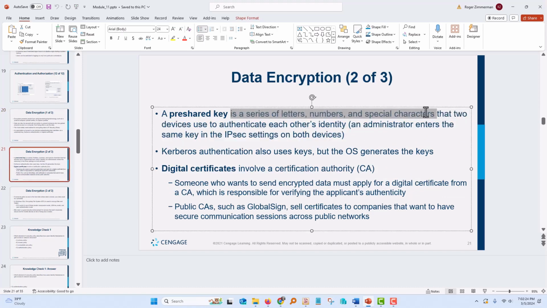Pre-shared keys are a series of letters or numbers or special characters that you put on two different devices. Kerberos is within the operating system most typically, and the operating system generates the keys as it goes. And digital certificates use a third-party system to distribute what we call the public key.